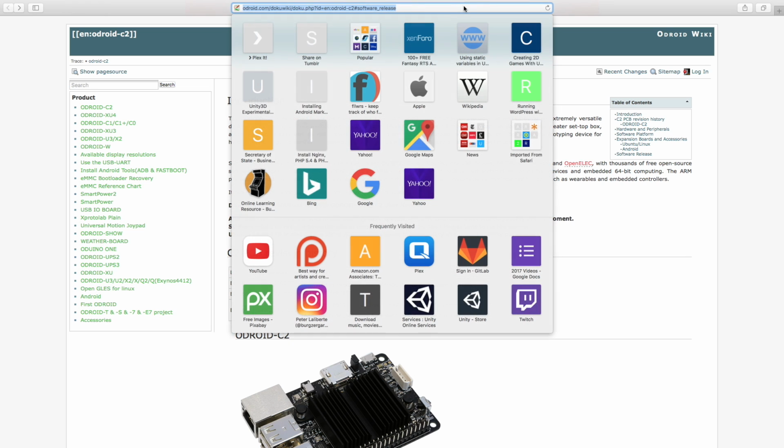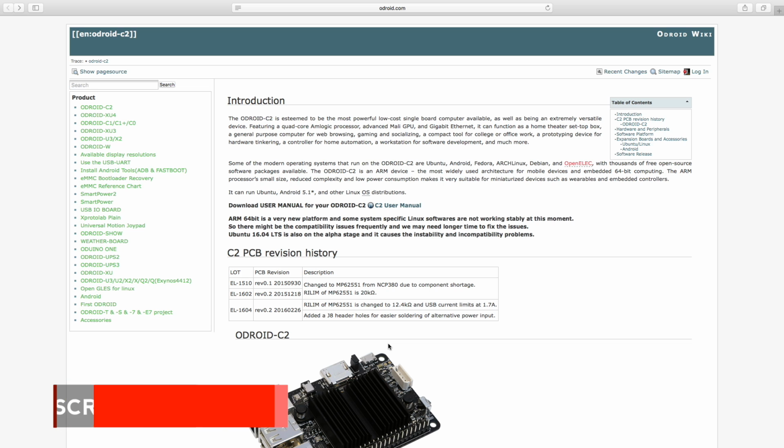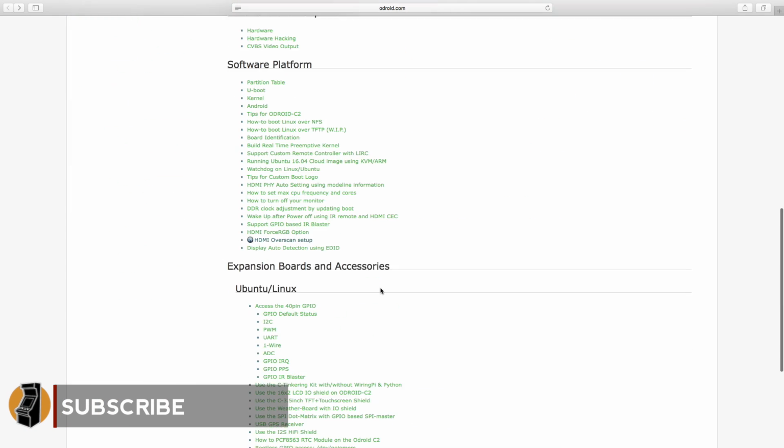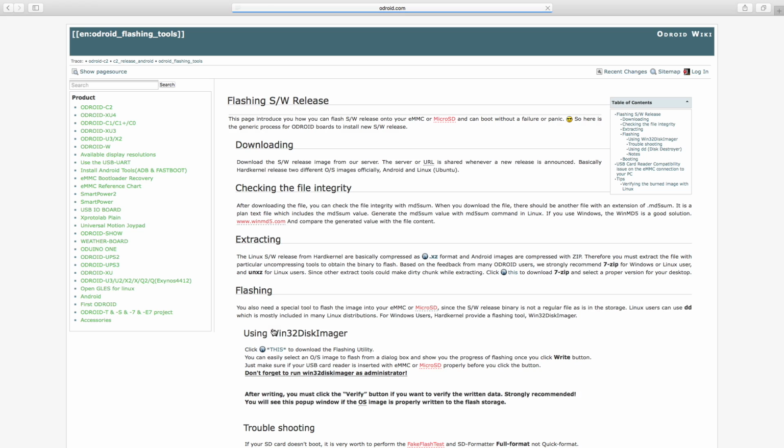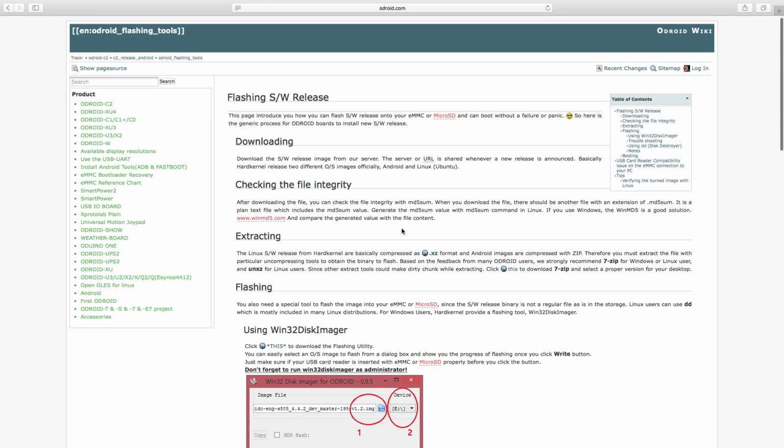Well, I've come to the ODROID.com wiki site. I'll leave a link to this down below in the description. Let's scroll all the way down to the bottom. Now, I'm going to be doing this on a Mac, and they do have documentation here for doing it on Windows. I've tried it out on Windows, and it works just fine the way they said. You'll want 7-zip to unzip the XZ file we're going to get. And then I've always used Win32 Disk Imager to burn the images, but there are a lot of other ones out there. I've never had a problem with Win32 Disk Imager, albeit it's not the prettiest, but pick whatever one works for you.